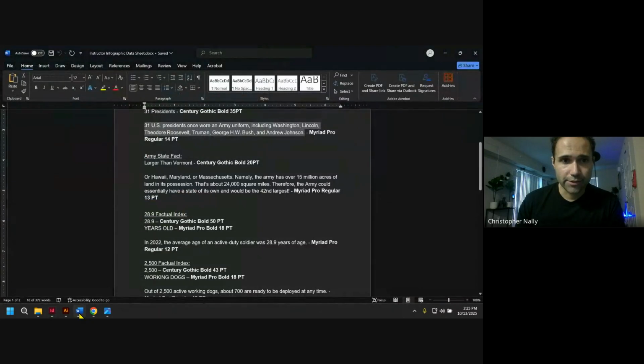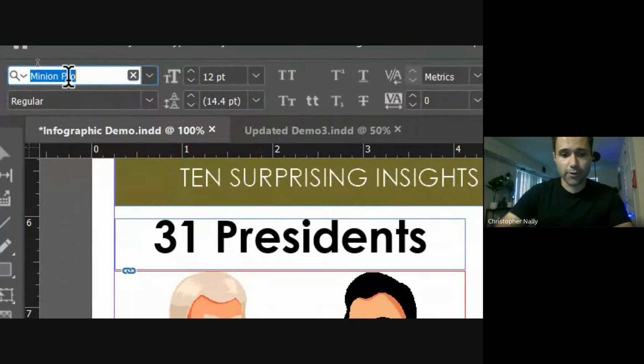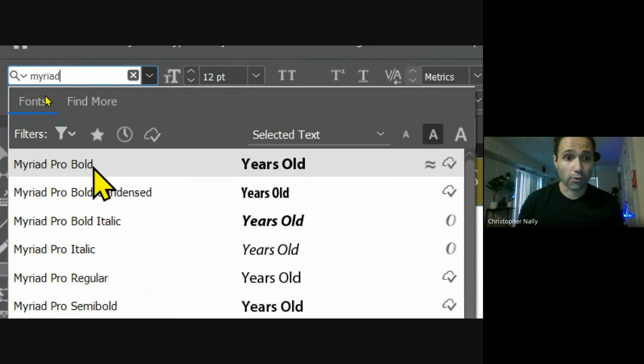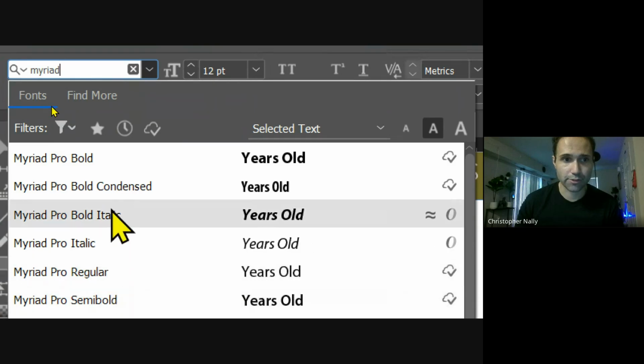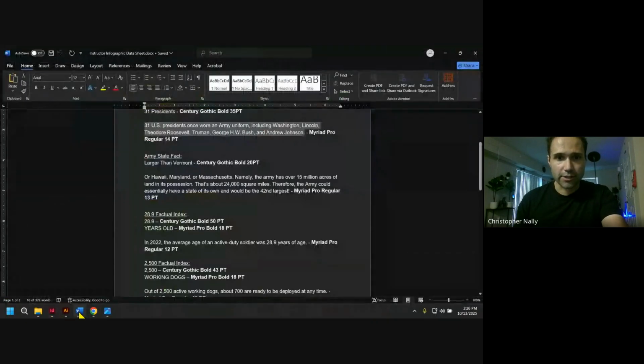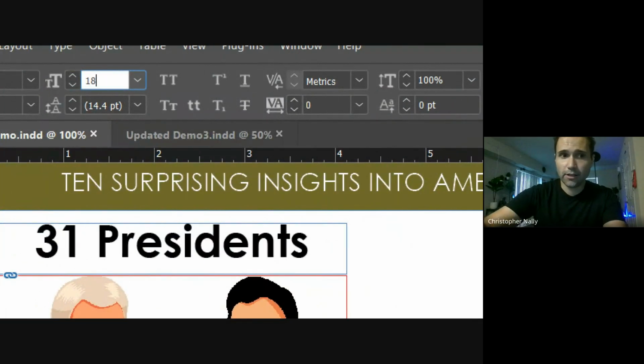Now the font for this is going to be sticking with our two font theme here. It is going to be Myriad Pro Bold. I'm going to select all that text and I'm going to find Myriad Pro Bold. So we're not using regular this time, we're using bold. Okay, and the font size for this guy is going to be 18 points. So let's switch it to 18 points.